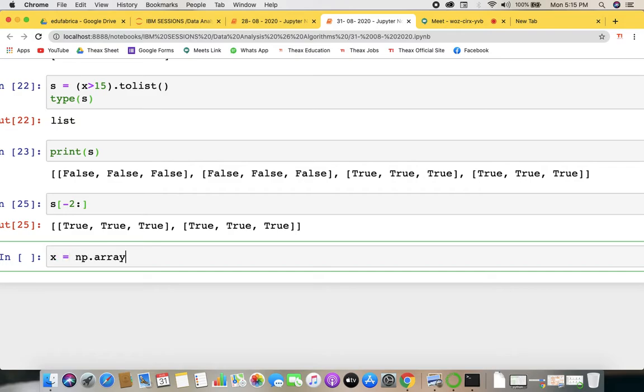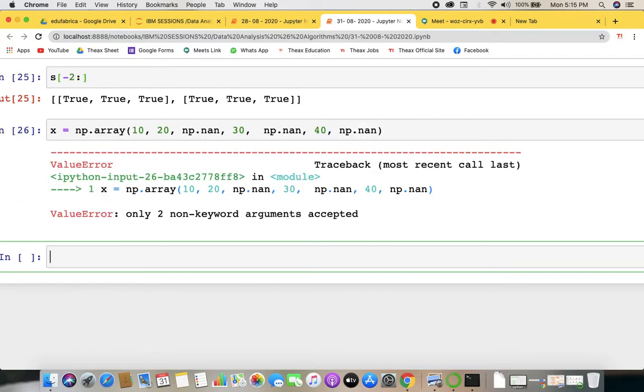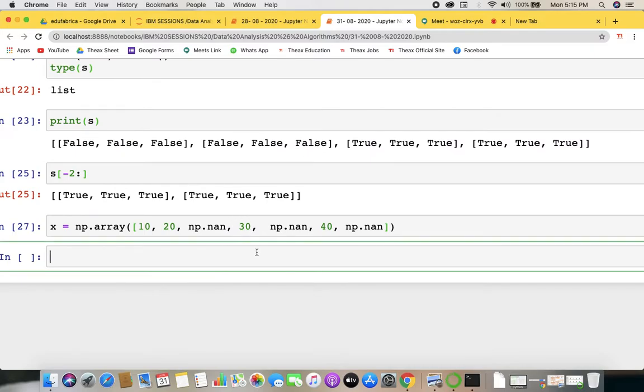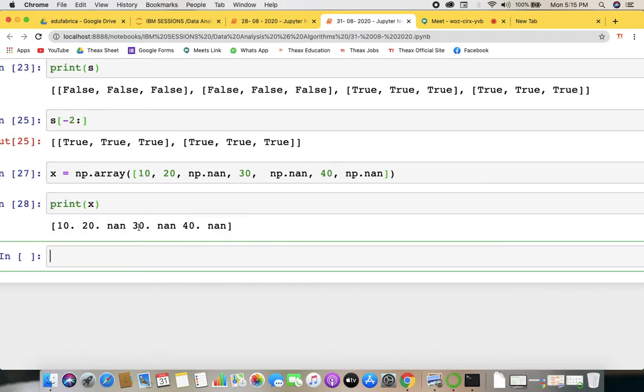All right. Fine. So similar to this, if I write that x is equal to np.array where the numbers also include a NaN, that is, there are some NaN values, 30, 40, okay, so some NaN numbers and only 2 arguments and keywords are to be expected. All right, so this is my x. Now if I just print my x, you will see the values quickly. So 10, 20, nan, 30, 40, and nan.